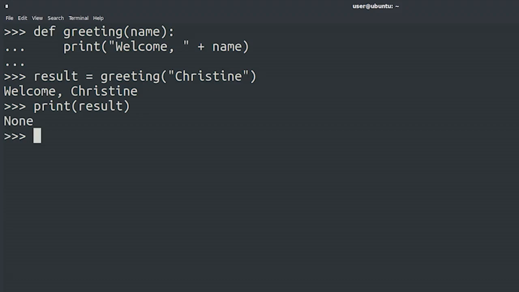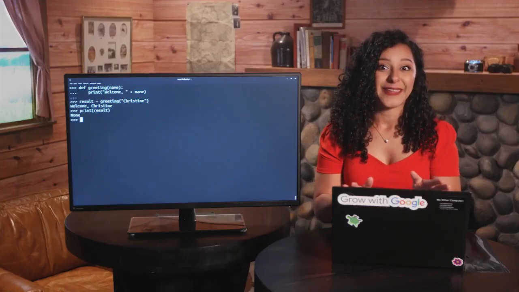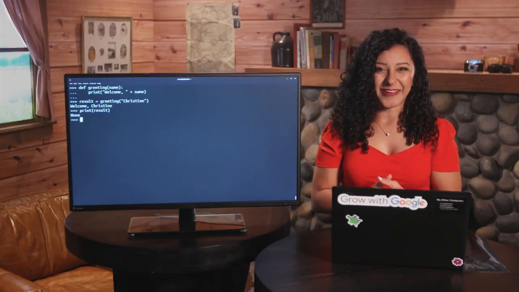Here, when we called the function, it printed a message, just like we expected. We stored the return value in the result variable, but there was no return statement in the function, so the value of result is None. None is a very special data type in Python, used to indicate that things are empty, or that they return nothing. Wow, that was a lot to learn about functions and the return values.